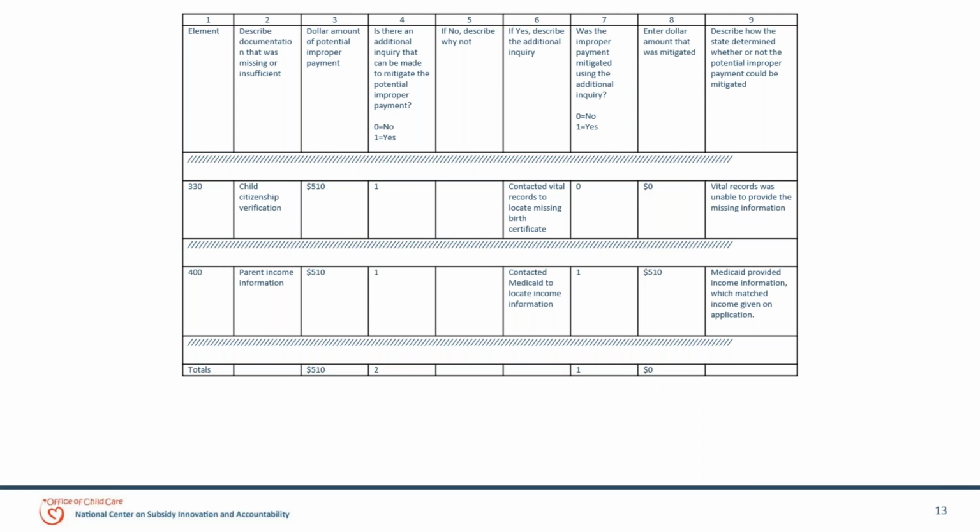Let's look at another example. In this example, again, we had errors in 330 and 400. So in column 4, the reviewer has said that yes, there is an additional inquiry that can be made for both. So we've entered 1 for both rows. But moving over to column 7, you can see that in row 330, the improper payment was not able to be mitigated. So they have entered 0 here. For 400, the error was mitigated, so the reviewer has entered 1. As in the last example, columns 4 and 7 should reflect the true totals of those columns. So the reviewer has entered 2 for column 4 and 1 for column 7.